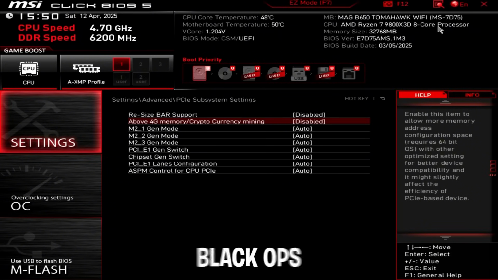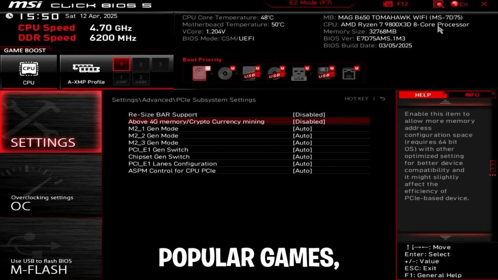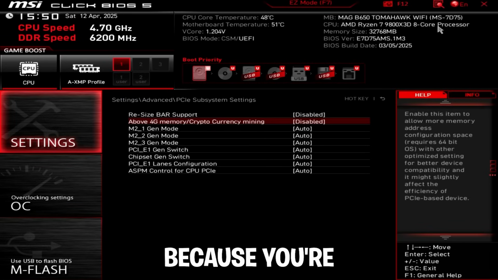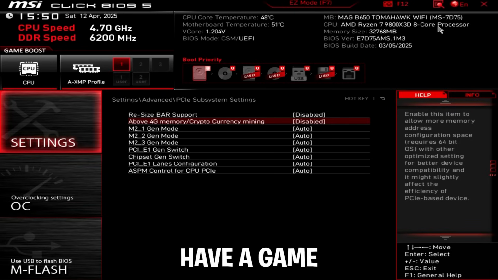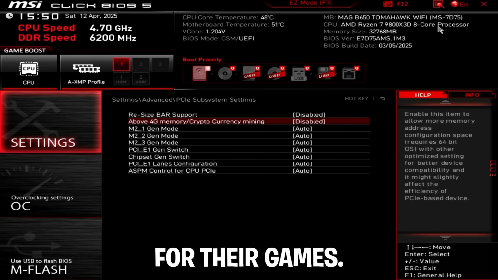So if you're playing Black Ops 6, Warzone, Fortnite, Valorant, and some of these popular games, you can pretty much just set this to disabled because you're not losing FPS and you're most likely having more consistent FPS just by disabling it. However, if you do have a game that 100% boosts FPS by enabling this, then by all means, set this to enabled. However, for most of my viewers, this doesn't do anything for their games.